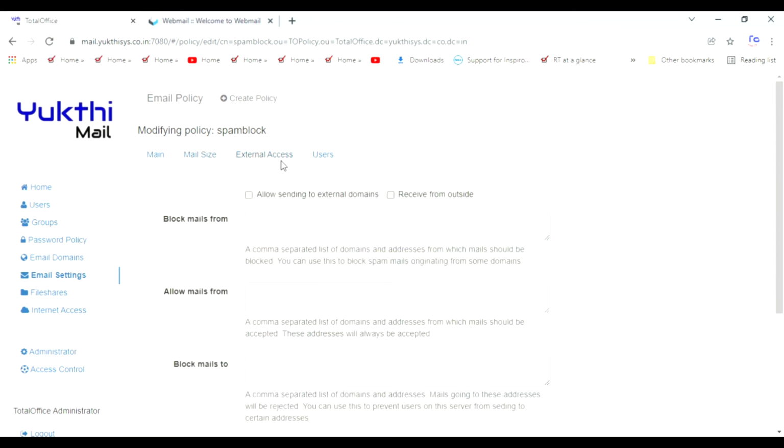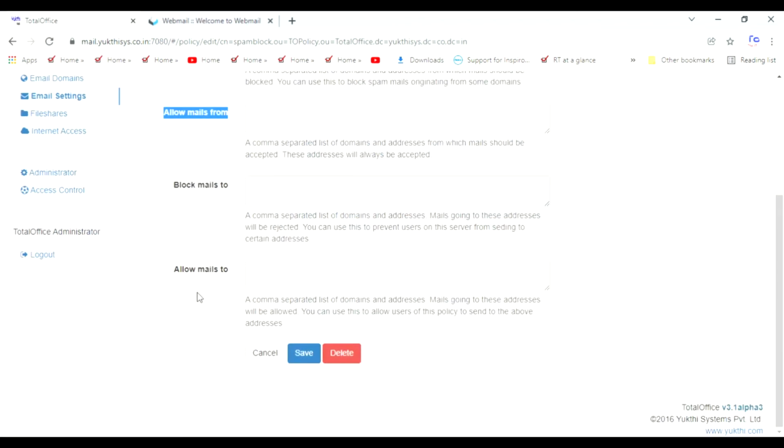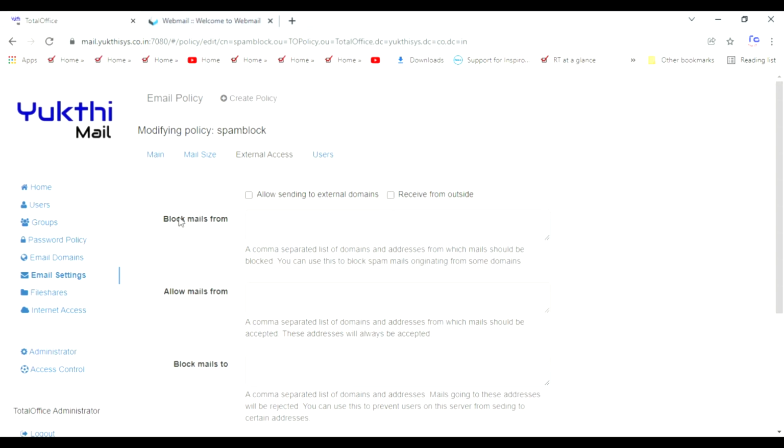Next, click on external access. Here you can see block mails from, allow mails from, block mails to and allow mails to. Block mails from means the mails from external domains. If you do not want to get mails from any other domain or mail ID, you can directly mention those domains or email IDs in this. For that, you should check this box and enter a domain name or email ID here.